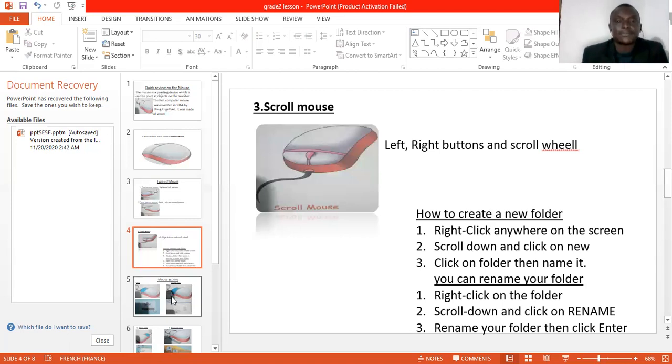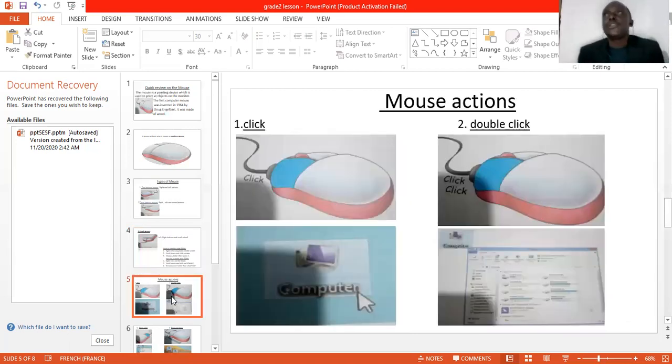Well, now we are going to learn about the mouse actions: how and when to use the mouse. Okay.